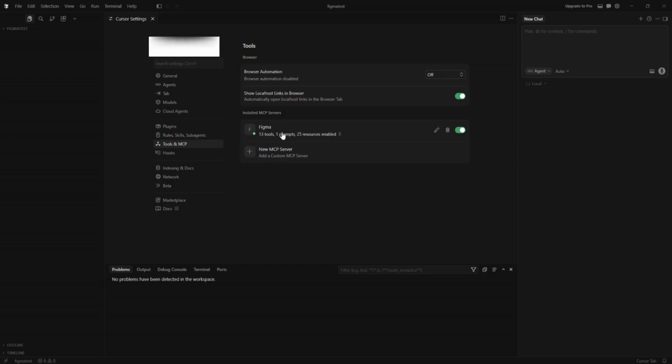If the server doesn't appear right away, try refreshing the docs page, toggling the MCP view in Cursor, or restarting the app. If you work across multiple Figma accounts, confirm you authorized the correct one. You can always revoke or disconnect later from your Figma account settings.